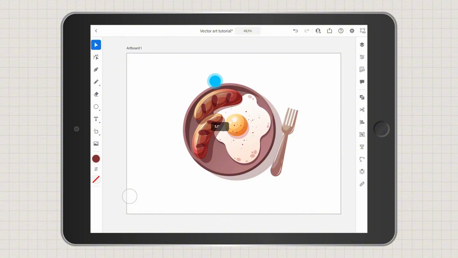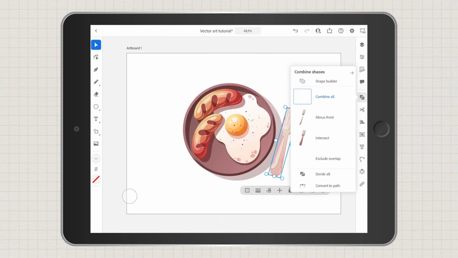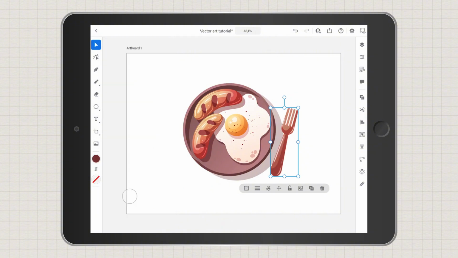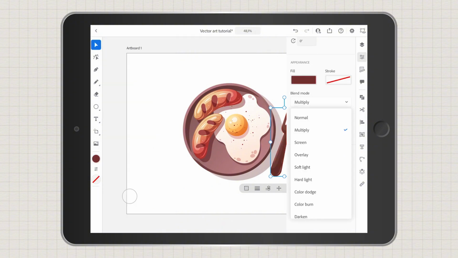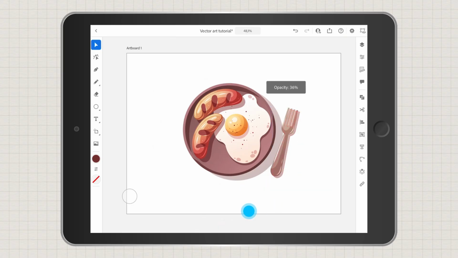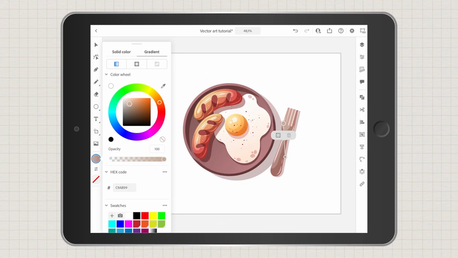All cast shadows in this composition are shifted slightly down and to the right because the light source is coming from the upper left corner. Next, I repeat the same process for the fork shadow. And then decide to adjust the fork gradient so it matches the plate better.